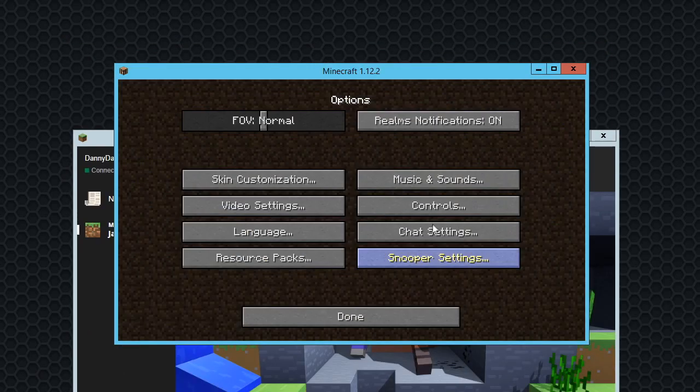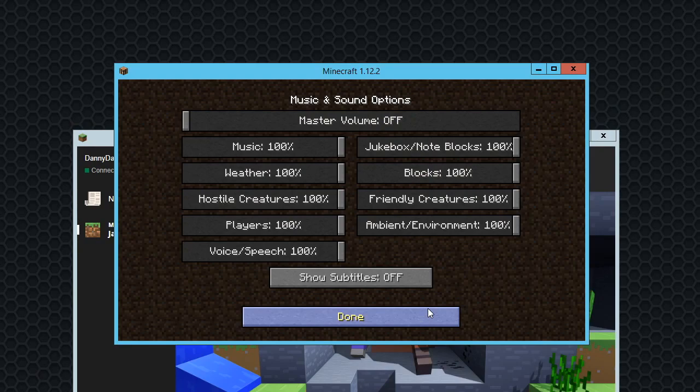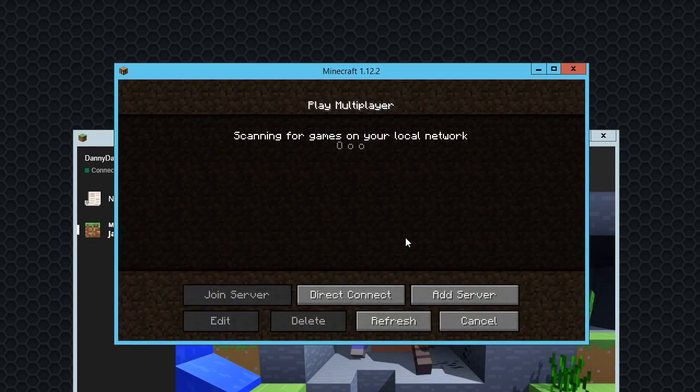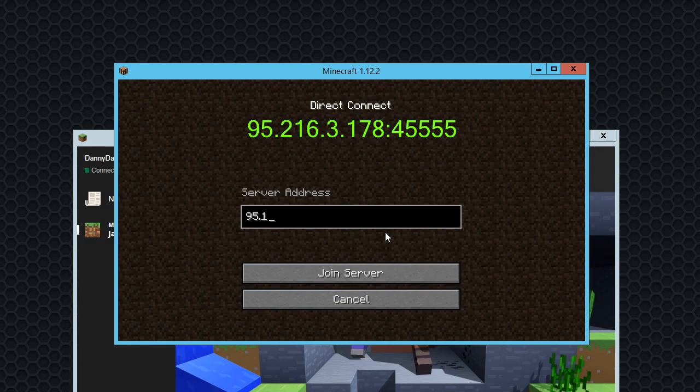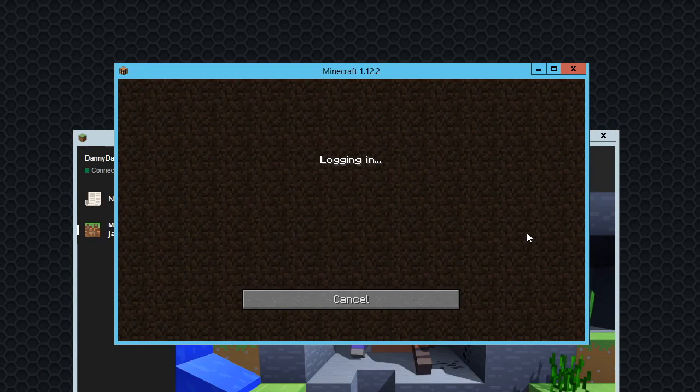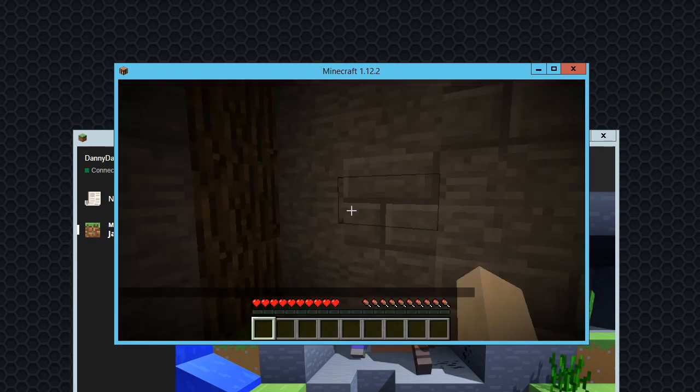Alright guys, so once Minecraft is launched, I'm gonna turn down this music. Alright, so click multiplayer, direct connect, and type in the IP from the description I put below. The IP is 95.216.3.178, and then you're gonna do a colon sign. Make sure you do this, by the way. 45555. And then click join server. It's gonna say connecting and then logging in. And then you should be in.